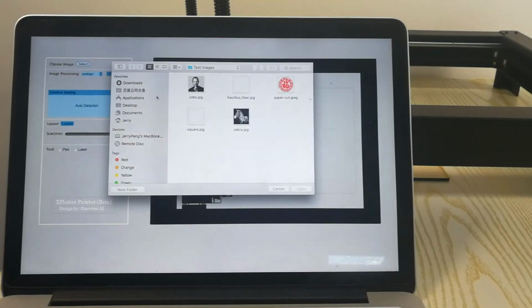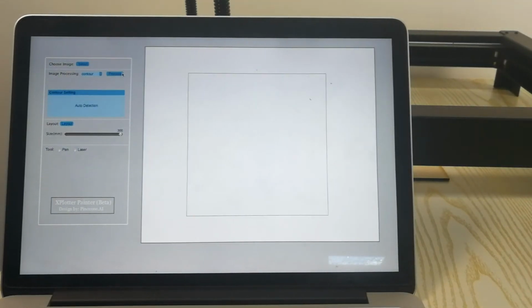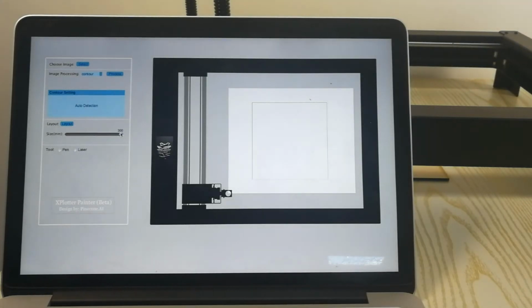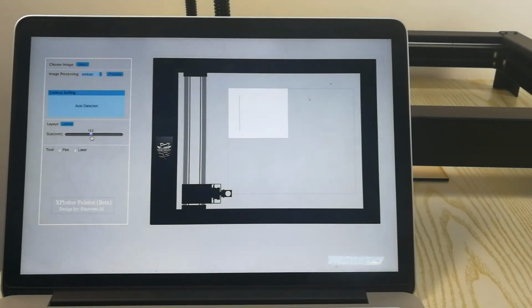Open the square test image. Press Process button. Then, click Layout button. Resize the image to medium size. Adjust its position. Then, select the laser option.